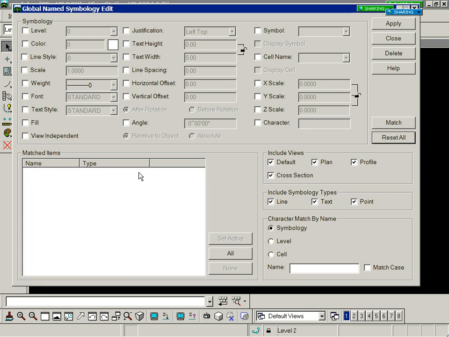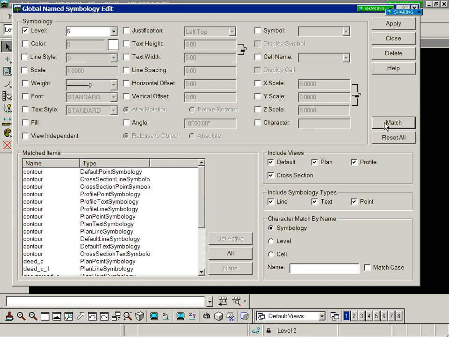Now let's change all the contour symbology so that instead of being on level number 5, they're on a level called Contour. So I'm going to toggle on level and type in 5 to search for all the name symbologies that are set to display on a level called 5. Hit the Match button, and notice here are all the matched items that are the name symbologies from my preference file.